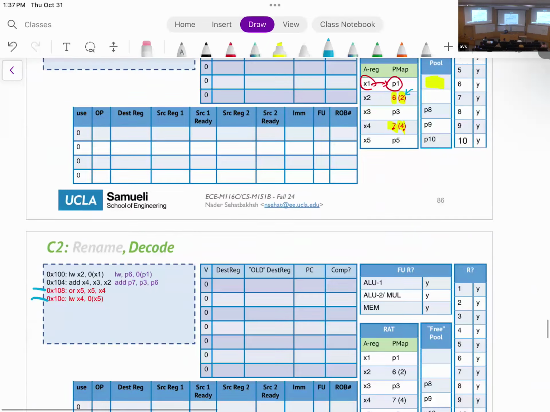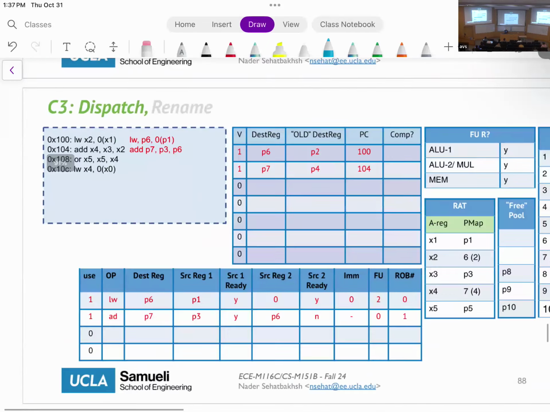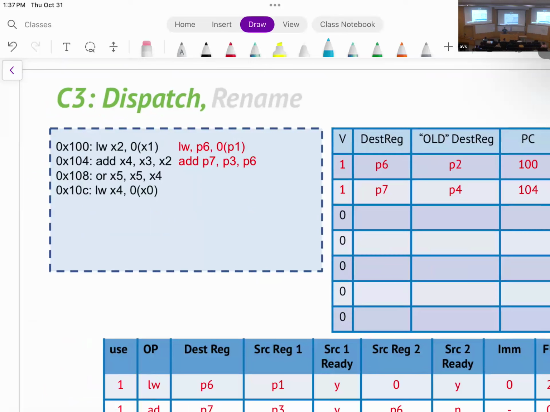Okay? Now we go to cycle 3, and this is where we're going to do dispatch. Remember, during dispatch, we do two main things. We create a new entry in the reservation station and populate the data. We also reserve a line and a row in my ROB and populate the data. Okay? So what should we do? Let's start talking about the reservation station. So we need to dispatch this instruction.